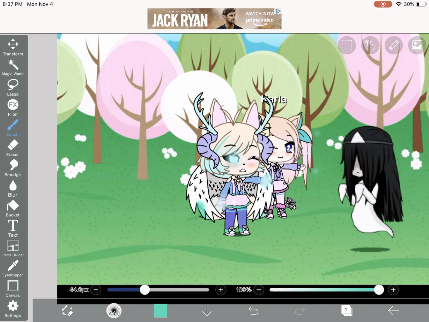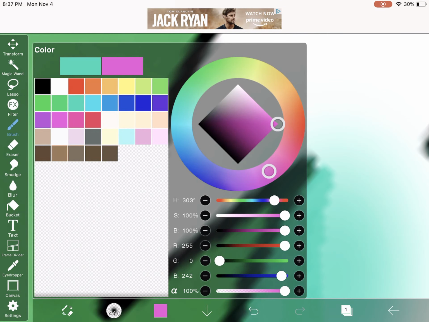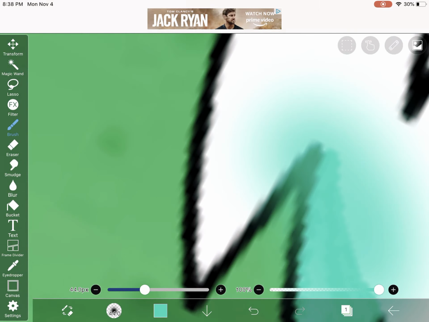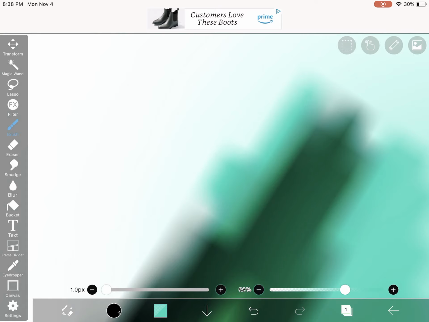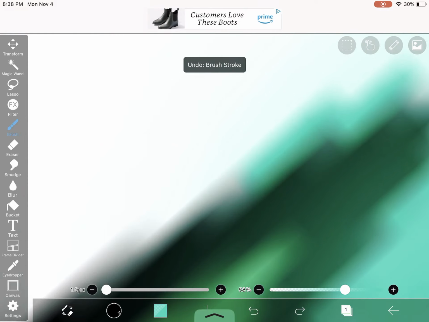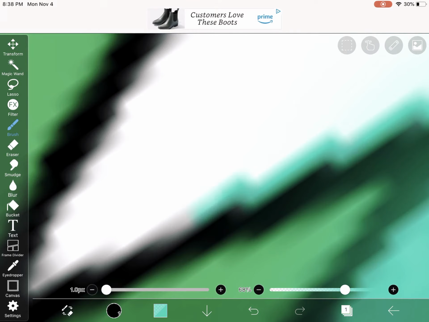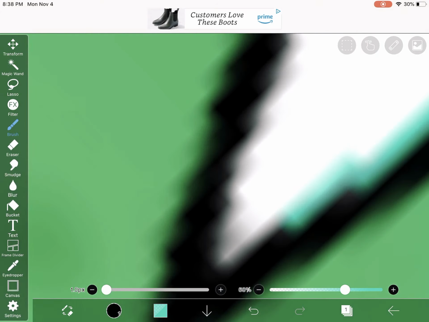Ta-da! It's one of them done. I might need to do the rest another day, but I will. What the heck did I just do? Dang it, I forgot to change that to the digital pen. Dang it. Now that that's out of the way, let's do the other one.